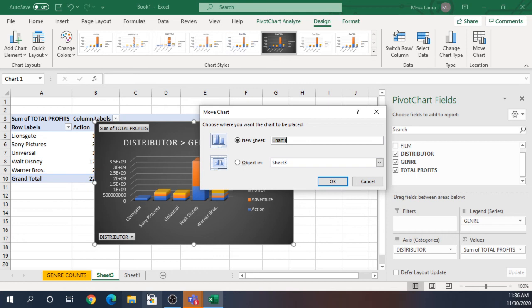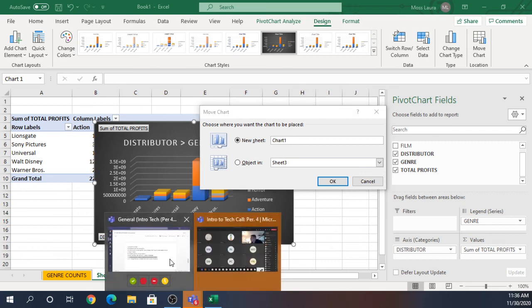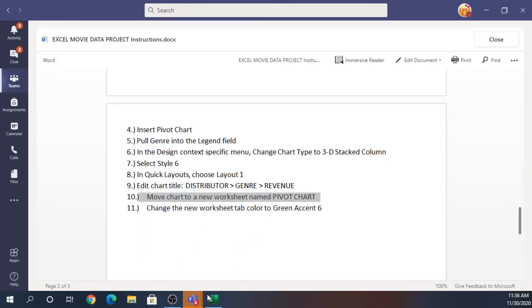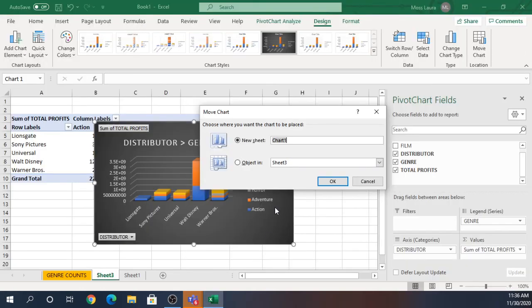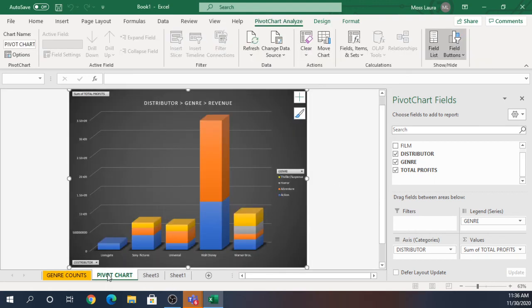And we're going to rename it. We can do it right here. Instead of having to go back later and right click and rename, we could rename it right now when we're moving it. And the instructions want us to name it Pivot Chart. Easy. Pivot Chart. Then say OK. And boom, we have a new tab at the bottom that has only our beautiful pivot chart.